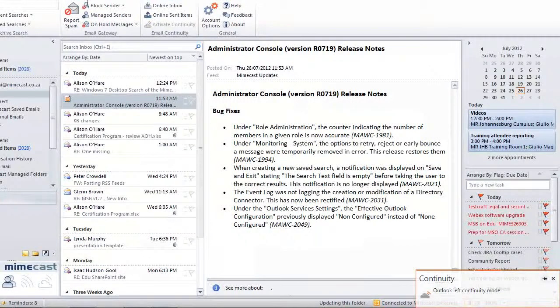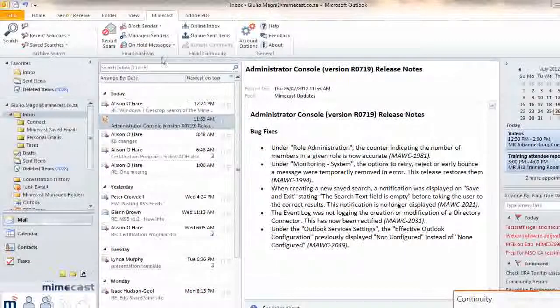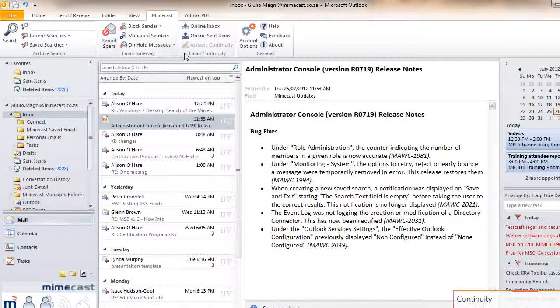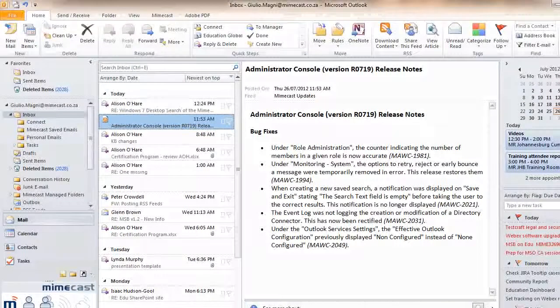Notice this notification that tells you that Outlook has entered continuity mode. This will be displayed any time MSO4 has entered into continuity mode. Once continuity mode has ended, a new notification displays.